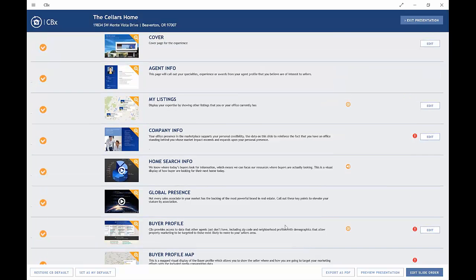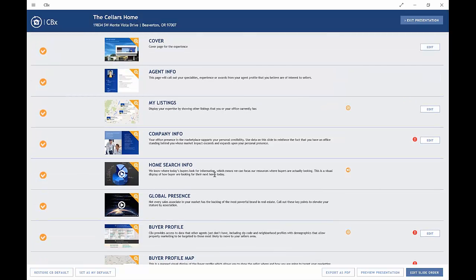All right. So our home search. One quick thing before you leave this page. When you update the information that you can edit for our company information and the agent information, down at the bottom, make sure you hit set as my default. Then that will remain in there, and every time you do a presentation, it will save that information so you don't have to update those slides again unless you need to.